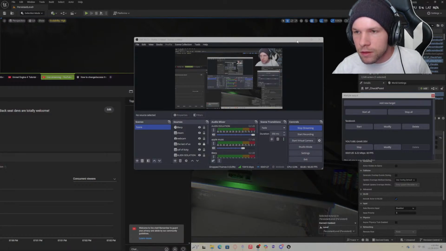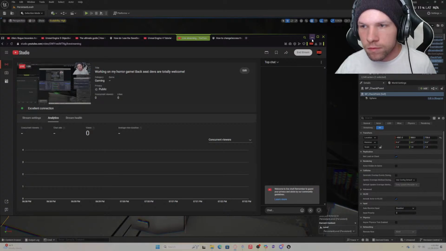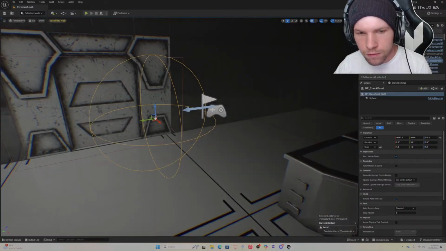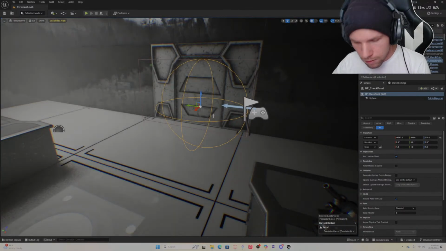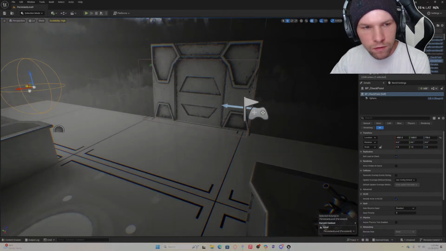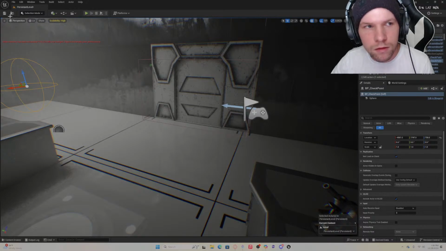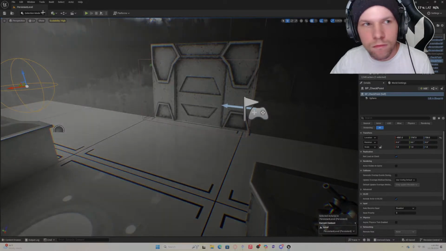Okay, let's see. What do we have going on? All right, so I'll move this over to this corner. I need to do some testing real quick first. Okay, so file, save all. Project settings.